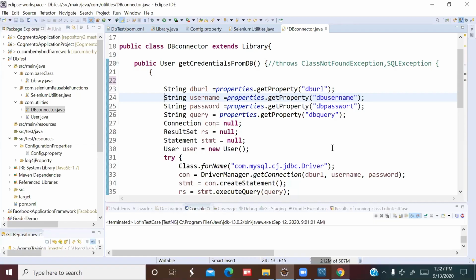Okay, now we have this DriverConnector class, which extends a library class in our src/main/java. Then we created a method getCredentialsFromDB, where we are passing four things: one is a DB URL, next is a username, next is a password, and the query we are going to execute. We kept these in the property file.